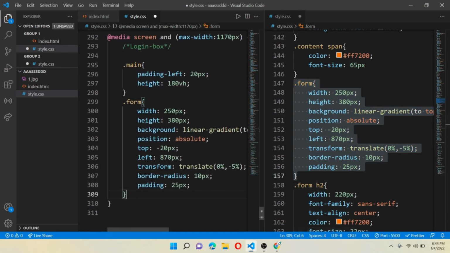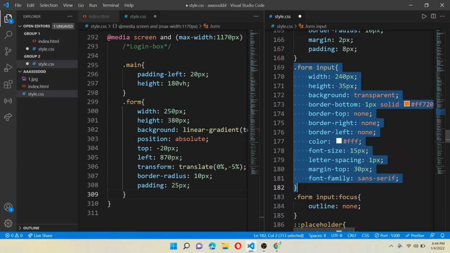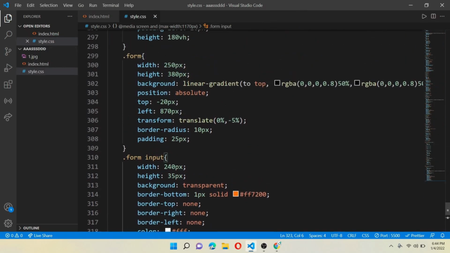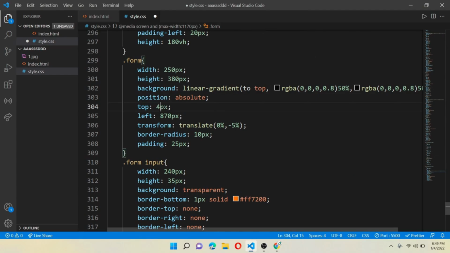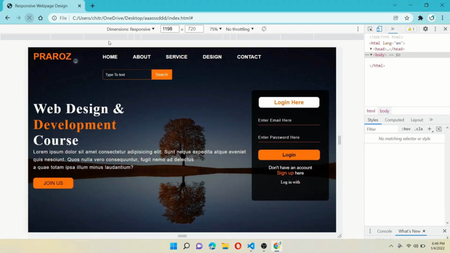So after you have done that, come up to class form and also copy class form and paste it on the left side just like I did. After you have done this, you can close split editor. Now we will do some changes in class form. On top, make it 20 pixels and on left make it 50 pixels. Now when you reload your page, you will see our login box on bottom of our screen.